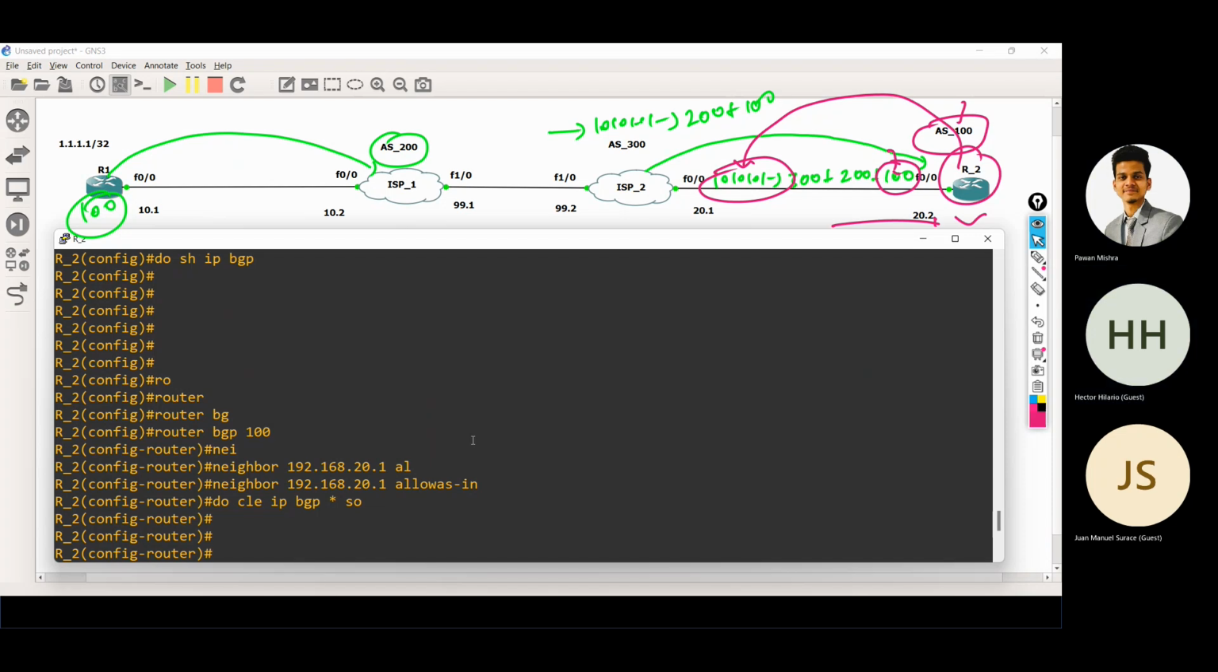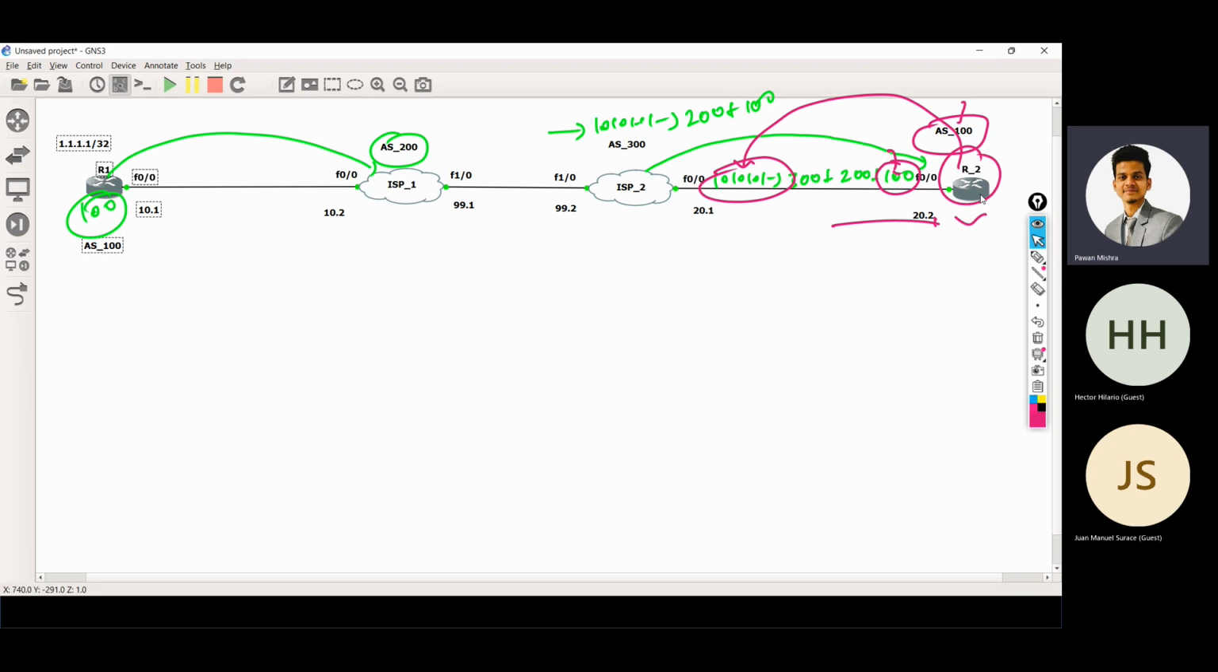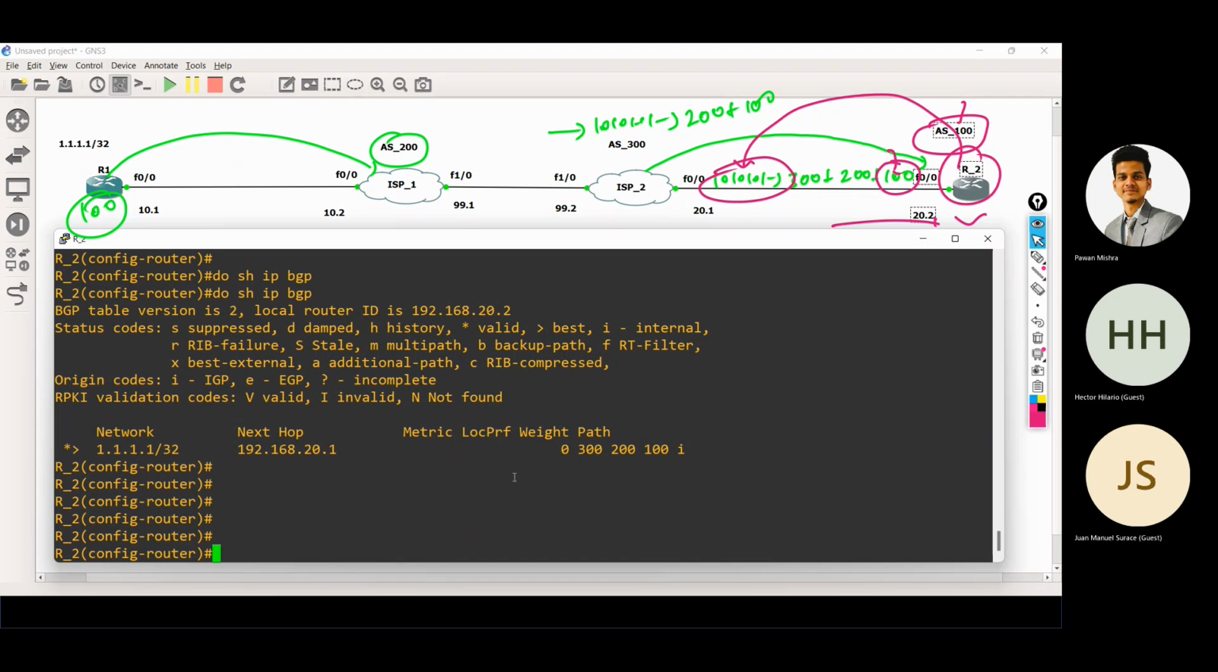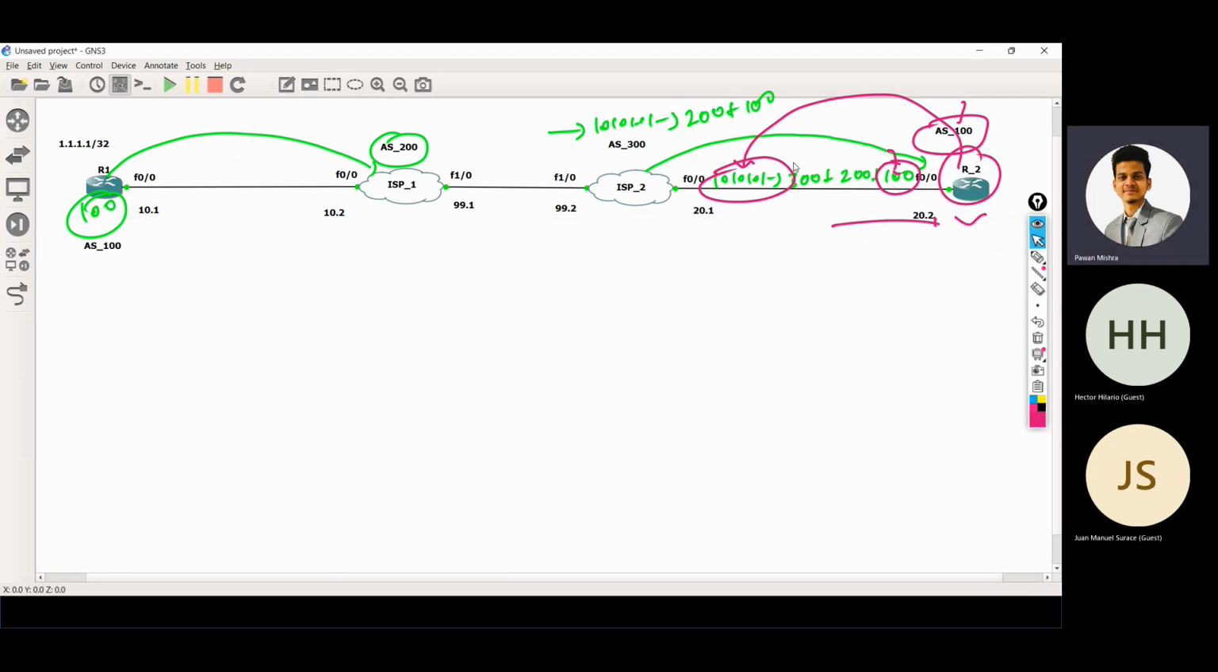Sometimes, if in our company we have two branches, obviously that branch will use the same AS. This branch is also using the same AS, and this branch is also using the same AS. So if I'm receiving that route, I'm not able to receive it. But if the second branch wants to receive that route, that branch will use this command allowas-in. And you can see here, it will show me 300, 200, and 100. Same thing I told you here.